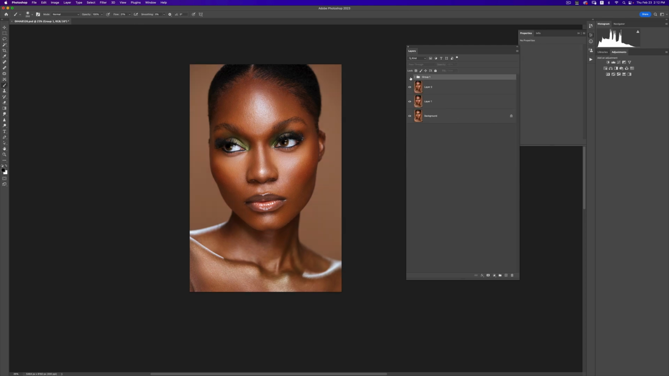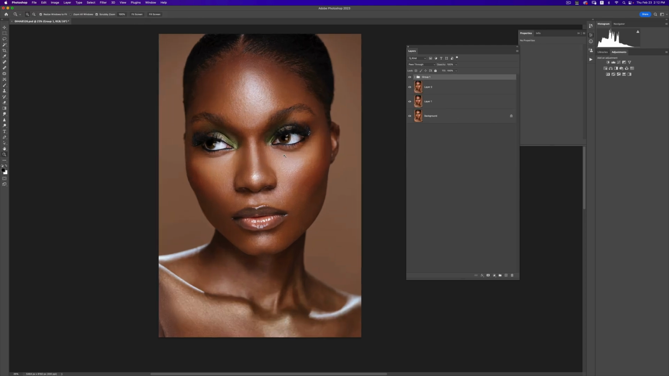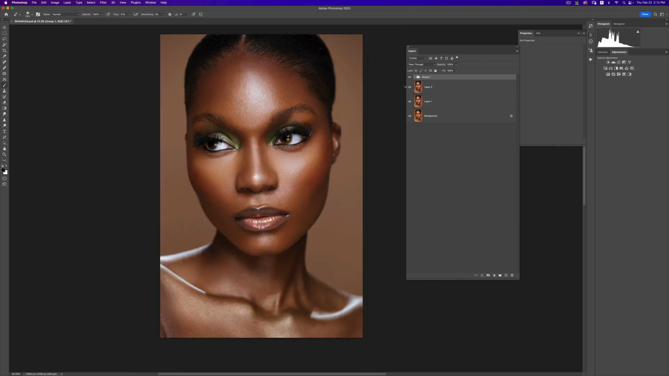So if we see the before and the after, you can see how your skin looks a lot more natural here compared to how it looked when you had a lot of color. It just looked too rich. Some people might like this look, but personally and professionally, I don't think it does the job.